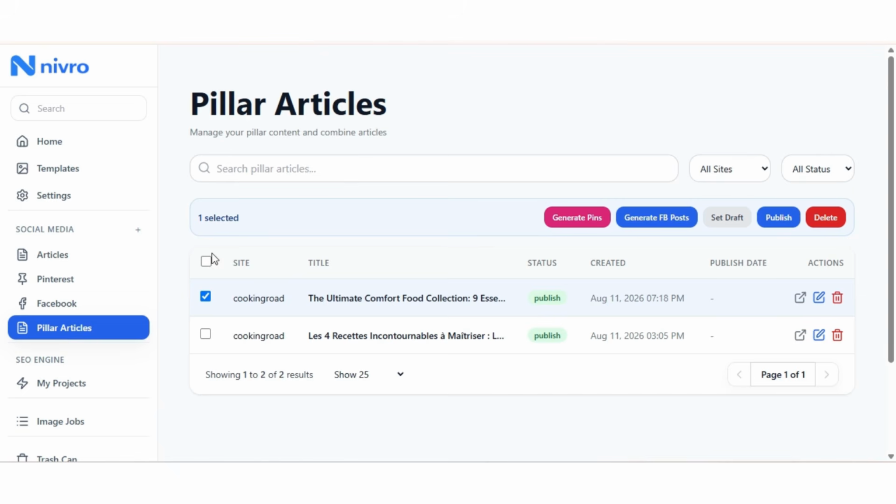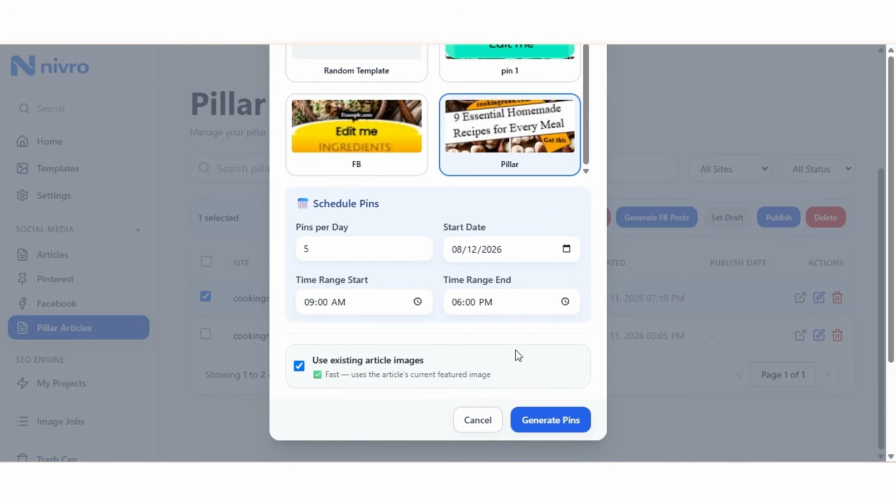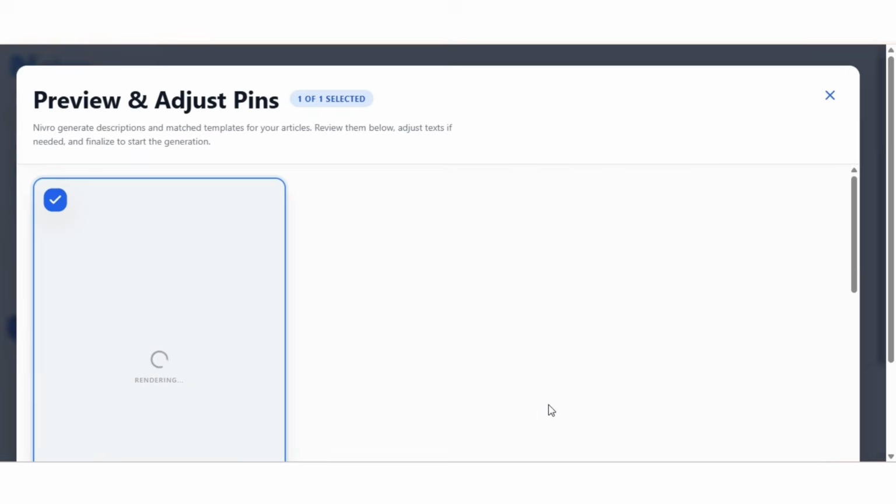We click on pillar article. You can either generate a Facebook post or generate pins. We're going to generate a pin for this pillar article. We click like this. We select the template. Here, it gives you an option asking if you want to use the images already in the articles or if you want to generate new images. I'm going to use the existing images and won't let it generate new ones. The existing ones are enough. Generate pins. Like this, and we wait.